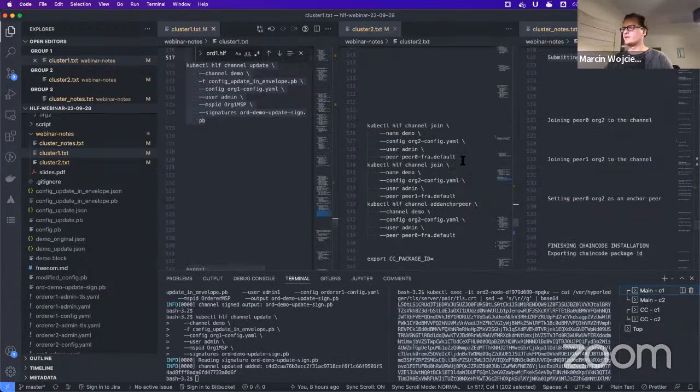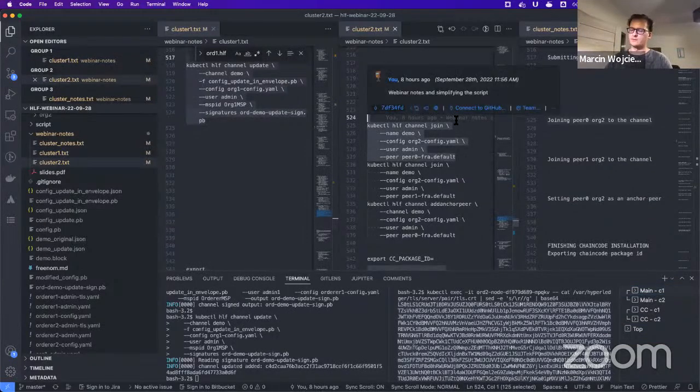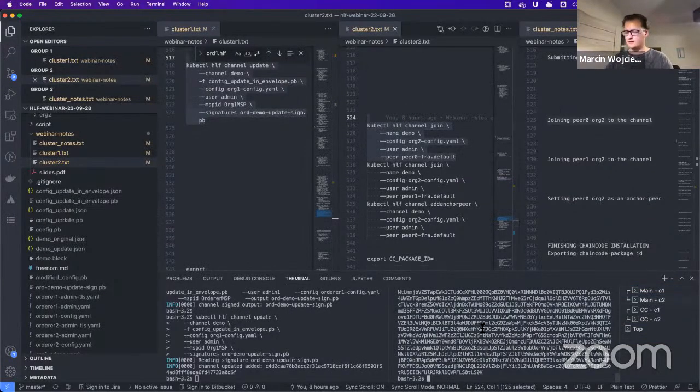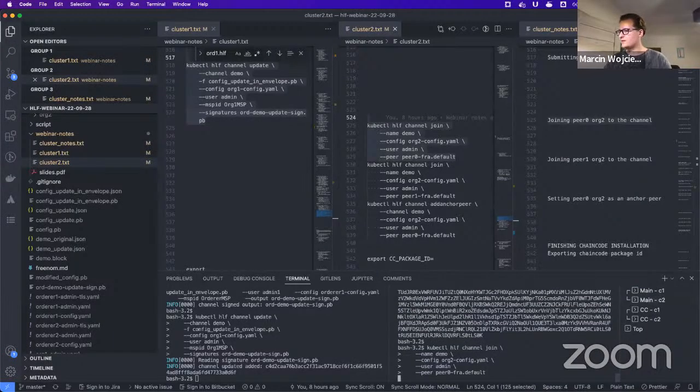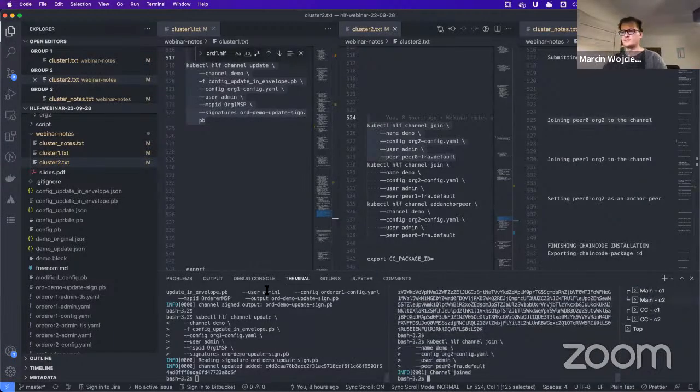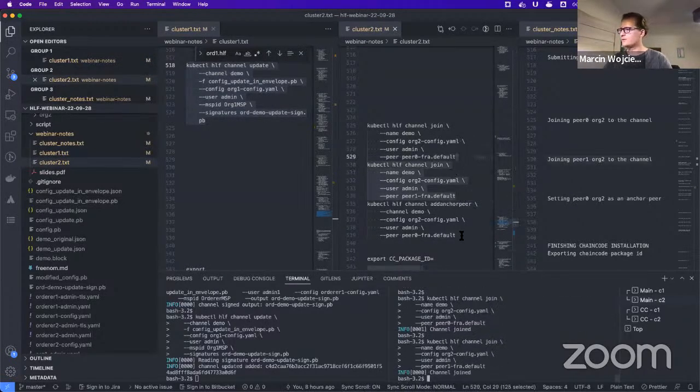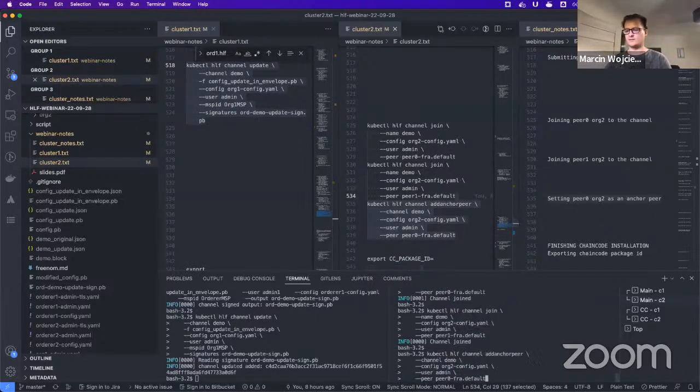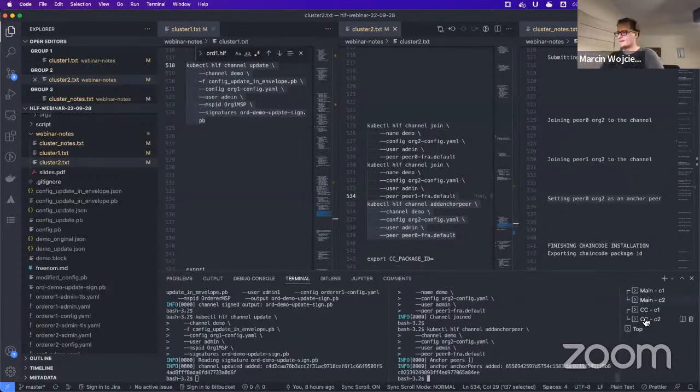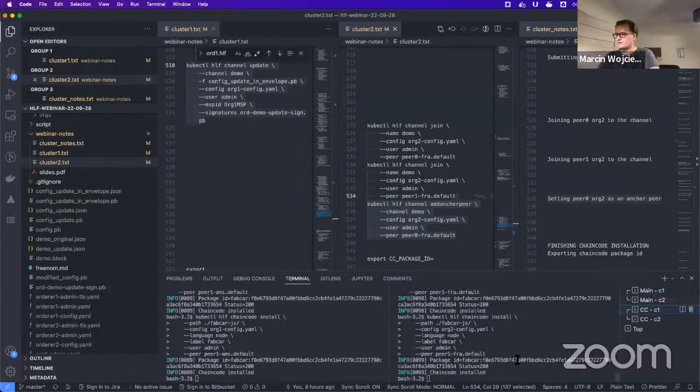And now we can join the peers from organization 2 to the channel. It might throw an error because the channel update makes the order unavailable for a second, but thankfully it worked already. You can join the other one, and you can set the anchor peer, just like with the organization 1. Okay, let's see if our chain code is installed. Looks like everything went smoothly with the status 200.